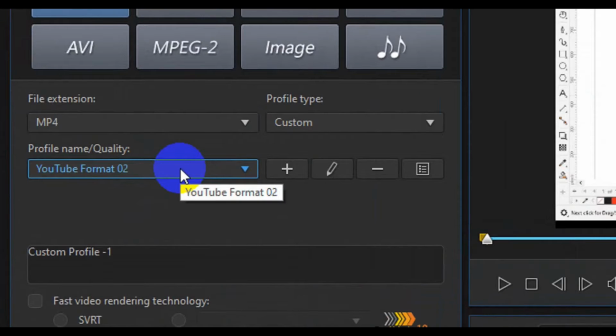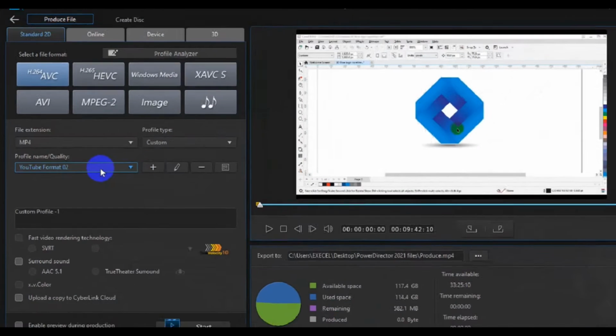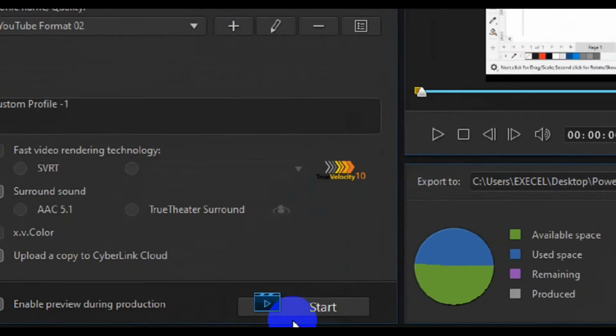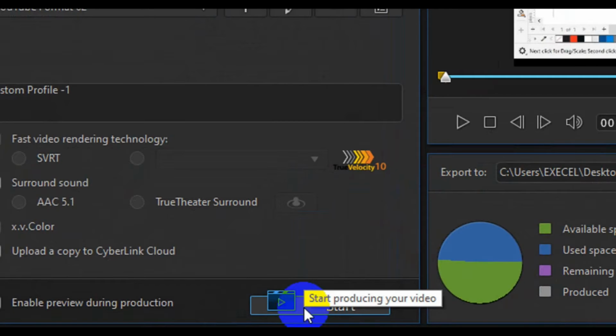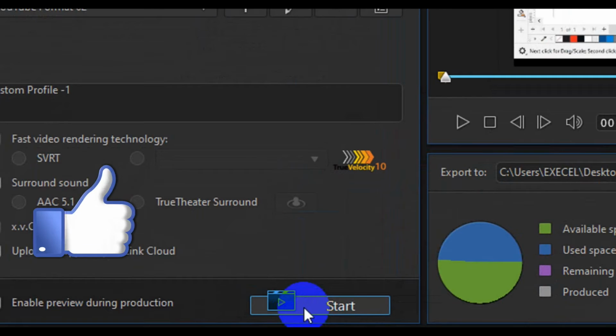So each time you want to produce a very high quality production, you just have to select the format you have made, and then you come here and click on Start Produce. So this is how you can use the Produce tab to produce a very high quality video in PowerDirector video editing software.